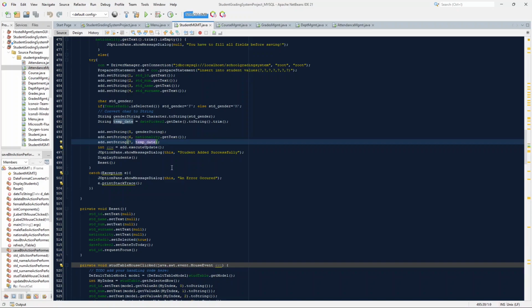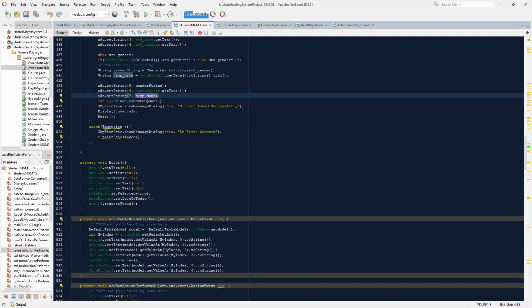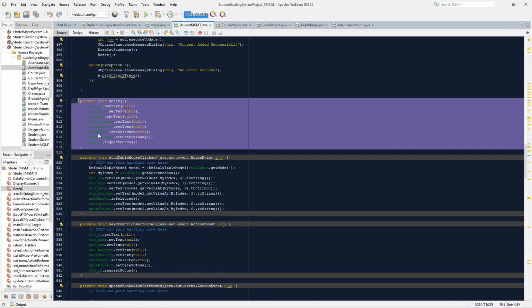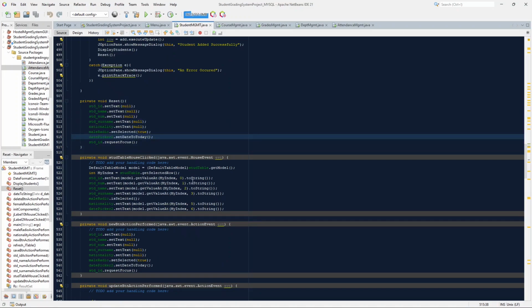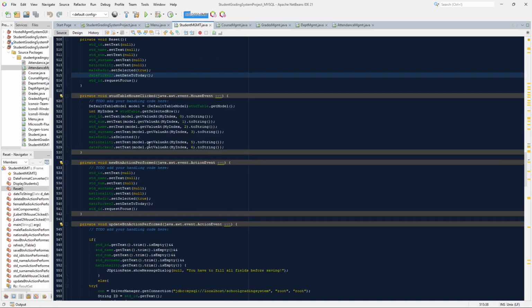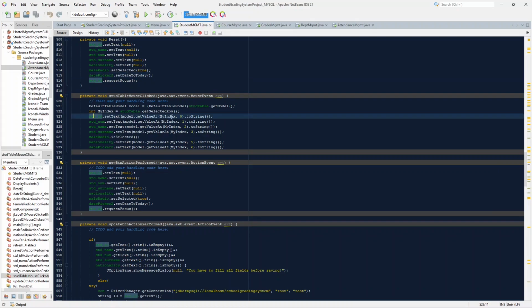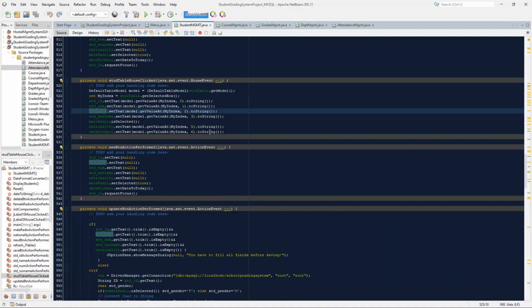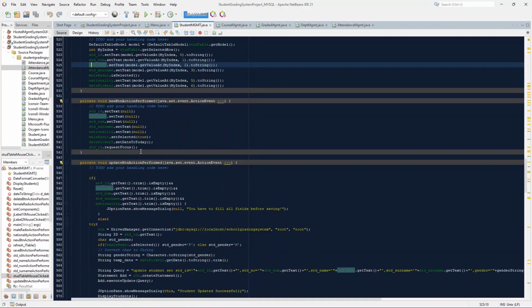And once all that is done executing, we are going to display student added successfully, else we're going to show an error code. This is the reset method that resets all the text fields for us, and we have what happens when we click on the table. It's going to set all of these different things to the different text field inputs that we have. So student ID is going to be there, student number is going to collect this value, student name is going to collect this value, and so on and so forth. And when you click on the new button, it's just going to reset all the fields.